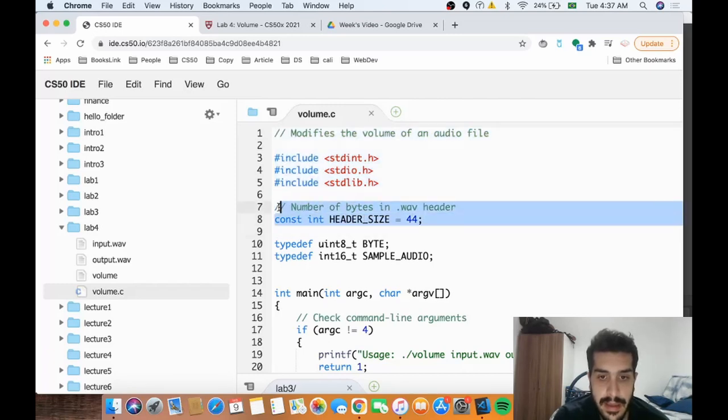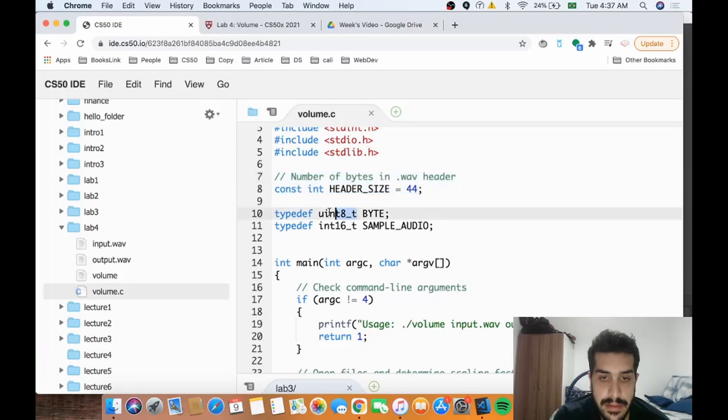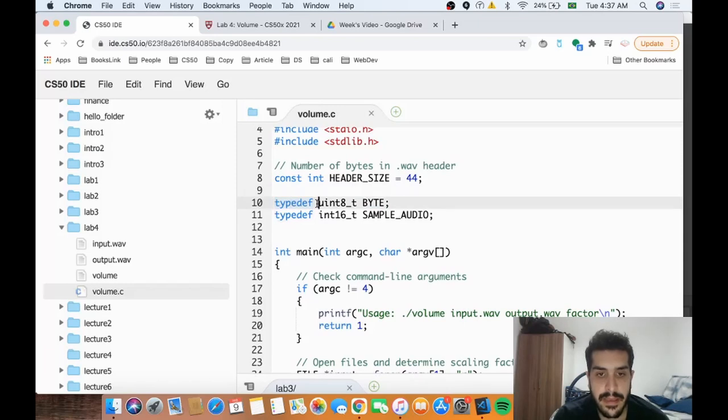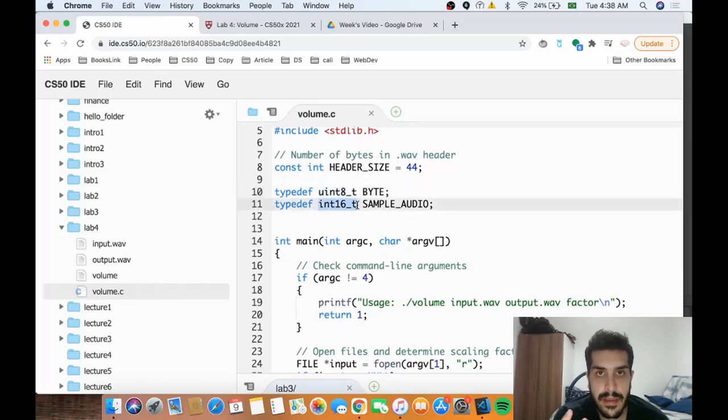So we have a header size, and then he tells us that we can use these 2 types, uint8_t and int16_t. So that's 8 bits, and 8 bits equals 1 byte. Since byte doesn't exist in C, he's asking us to define this type, so we can use typedef. Every time we say byte in the rest of the code, since we're using typedef, that will tell us it's an 8-bit type. And we also have a 16-bit type, which is 2 bytes. Since we know that an audio sample has 2 bytes, that will help us solve the problem.